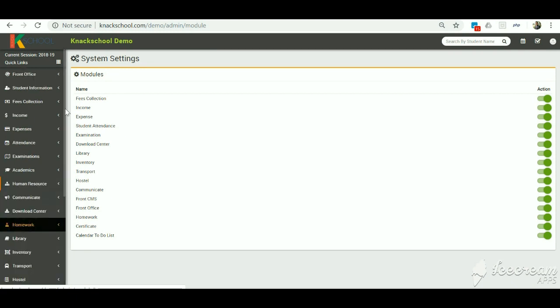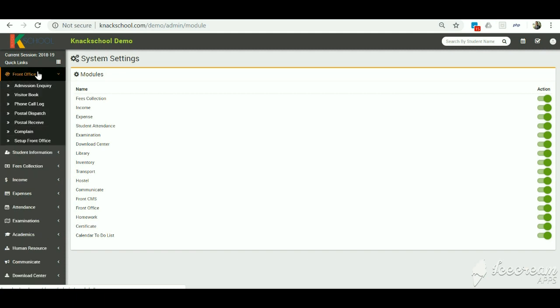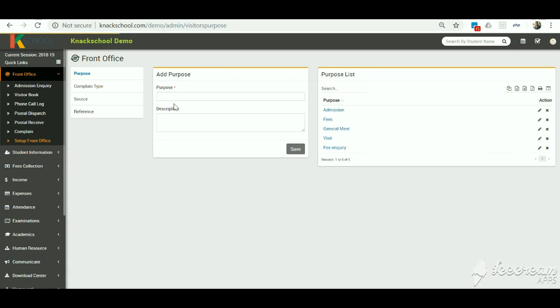For example, this is the front office, like a reception, where you can get admission inquiry, visitor book, phone call logs, postal dispatch, like some letters you are sending, some letters you are receiving, and some complaints you got. And this is the setup part. We didn't put this setup part of front office in the general setting. We have put it here very simply, like in the purpose part. This is the purpose. So what types of purpose are there?